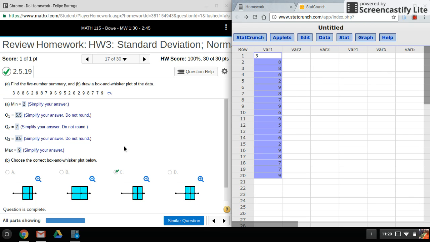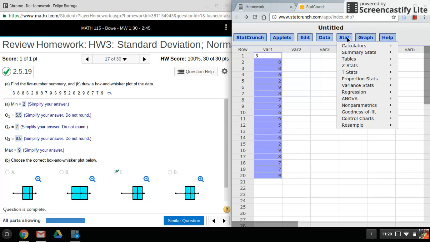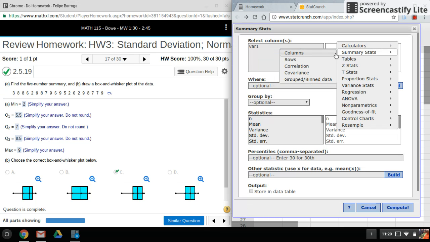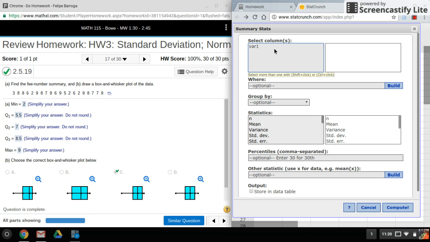So to get all this information, what I'll do is go into Stat, Summary Stats, Columns. Okay, I'll select the column with my data in it. And everything is already pre-selected for you, so go ahead and click on Compute.